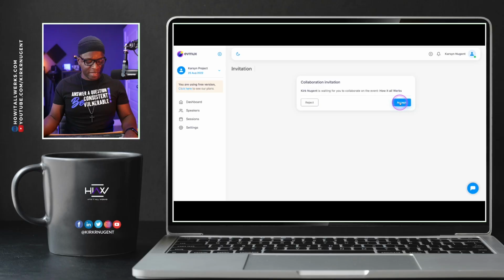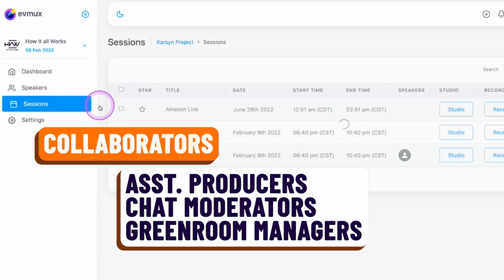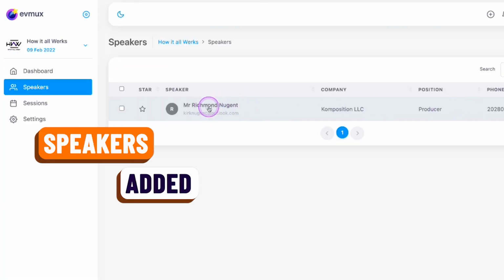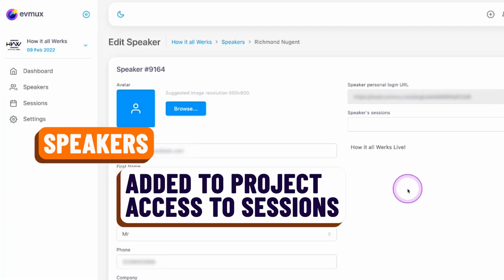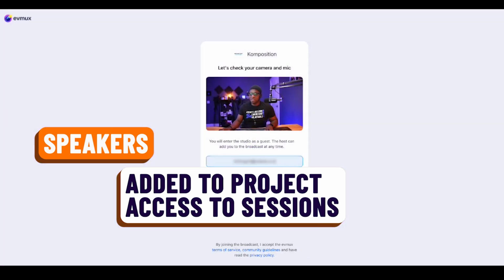In EVMUX speak, collaborators can be assistant producers, chat moderators, green room managers who have access to help you manage your live show. While speakers can be added to a project and given access to one or multiple sessions, and even have their own unique room link. As a remote producer myself, there are so many ways this can be used.